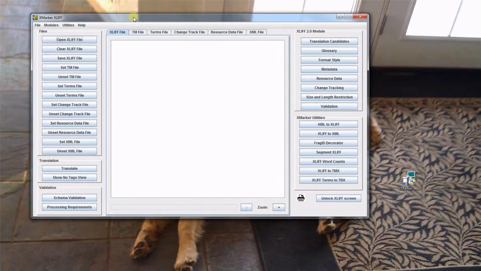So when you fire up XMarker, the first thing you'll notice is you get this user interface. This user interface has been optimized for touch screens. So the buttons are big and touchable, and they all work. I'm going to record this demonstration, however, using my mouse. So it works for both purposes.